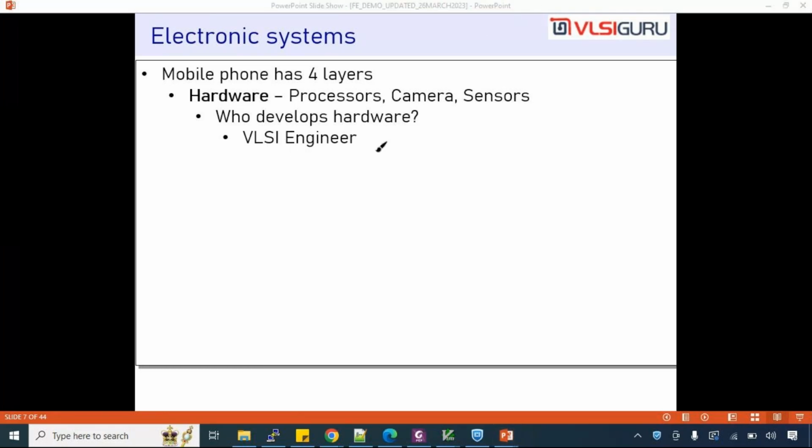Now, this VLSI engineer could be the functional verification engineer, the physical design engineer, the DFT engineer, or the integration engineer. You take any person in the VLSI flow, we will call him a VLSI engineer. Then comes the subdivision.